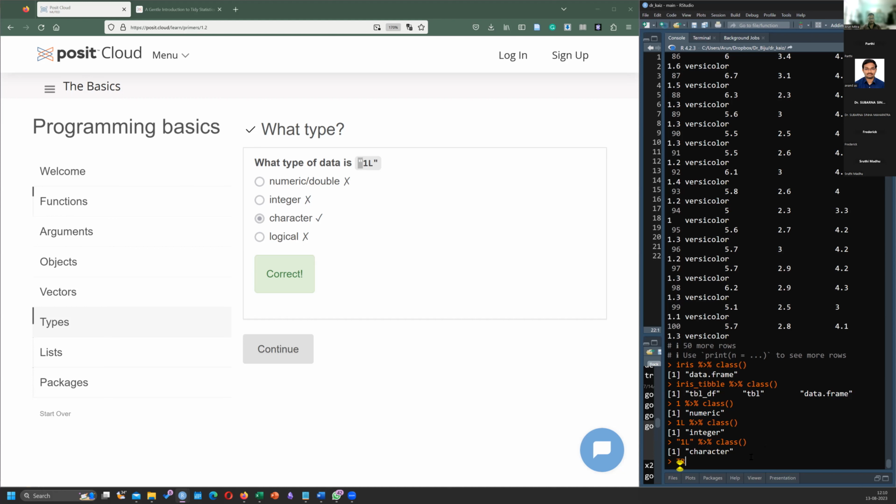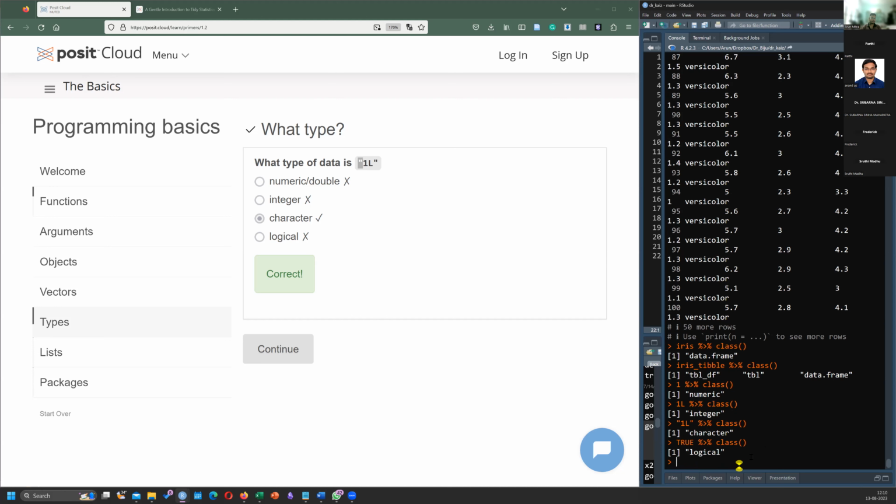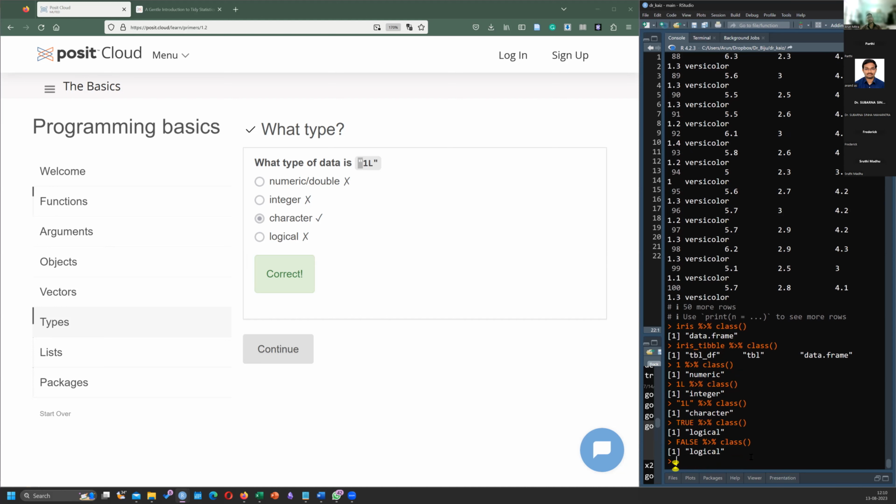Only true and false can be a logical vector. There is no other option.